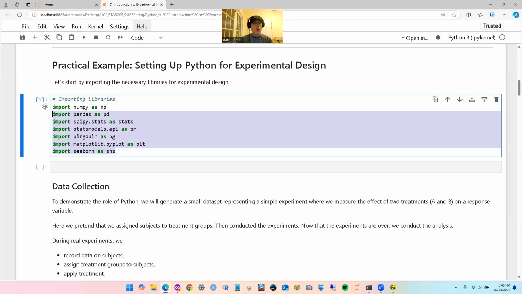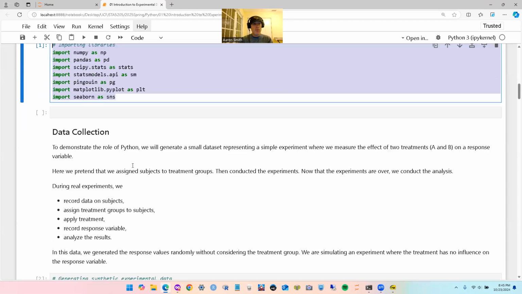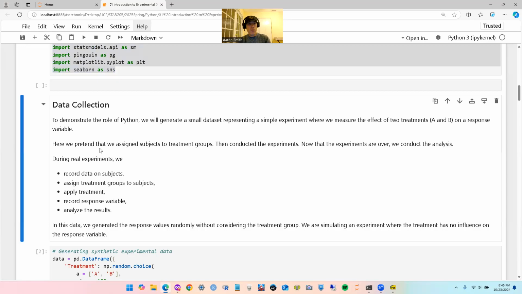So first and foremost, we're going to import the libraries we need. Now we're going to do our data collection. And so, we're always going to try to come up with every possible relevant feature that I can record. So it has to be something relevant that I can actually get to. Maybe features about a person that are too expensive or can't be measured are not going to be recorded, of course. And then, we're going to assign treatment groups to the subjects. We're going to apply the treatment. Then we're going to record the response variable and analyze the results.